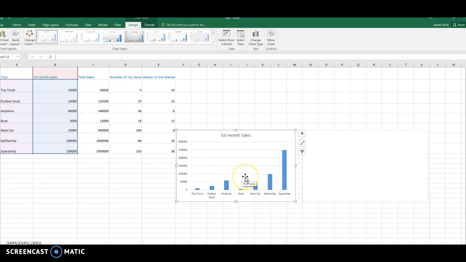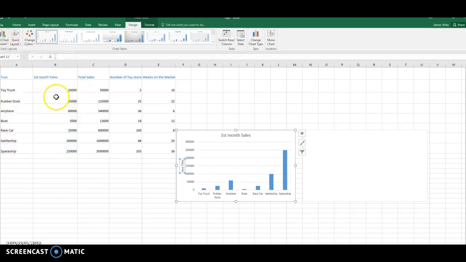Now, this doesn't mean much here. So what we're going to do is we're going to make this look nice. We're going to go up here to Add Chart Element. We want axes titles. We'll start with the vertical. That is first month sales. So here, we're going to delete this. And we're going to write first month sales. That looks nice.